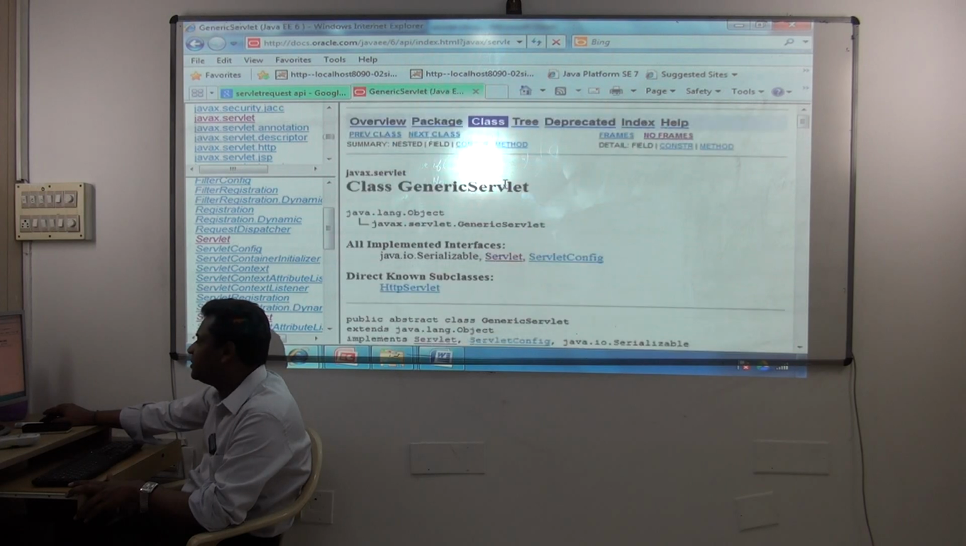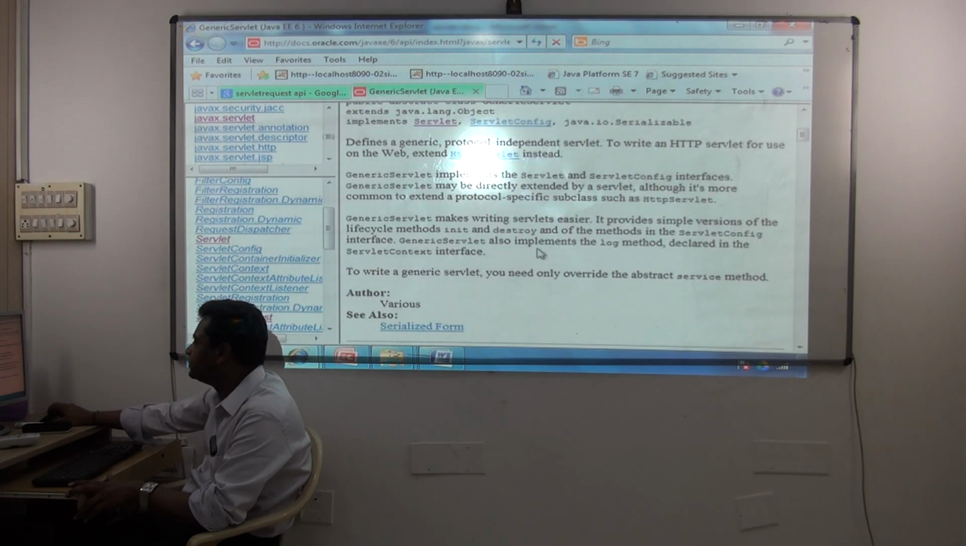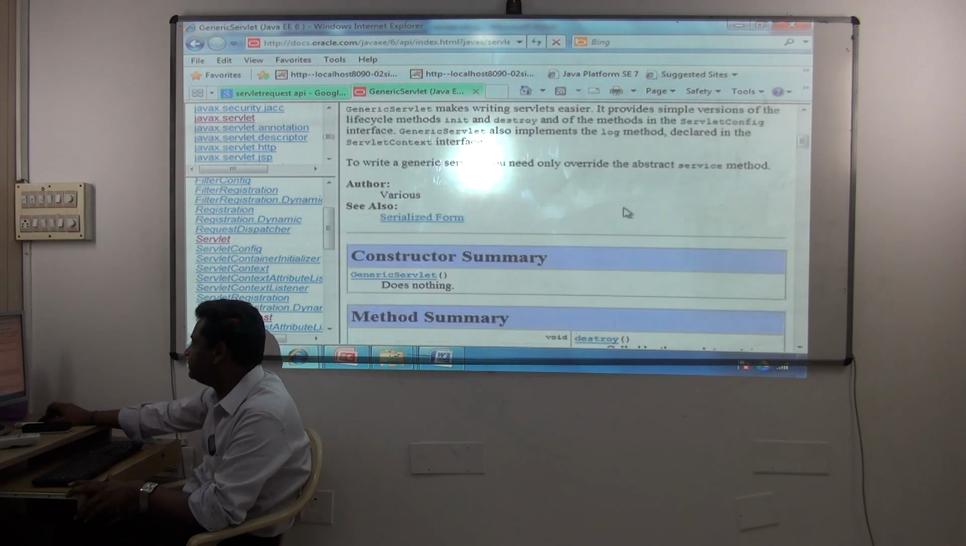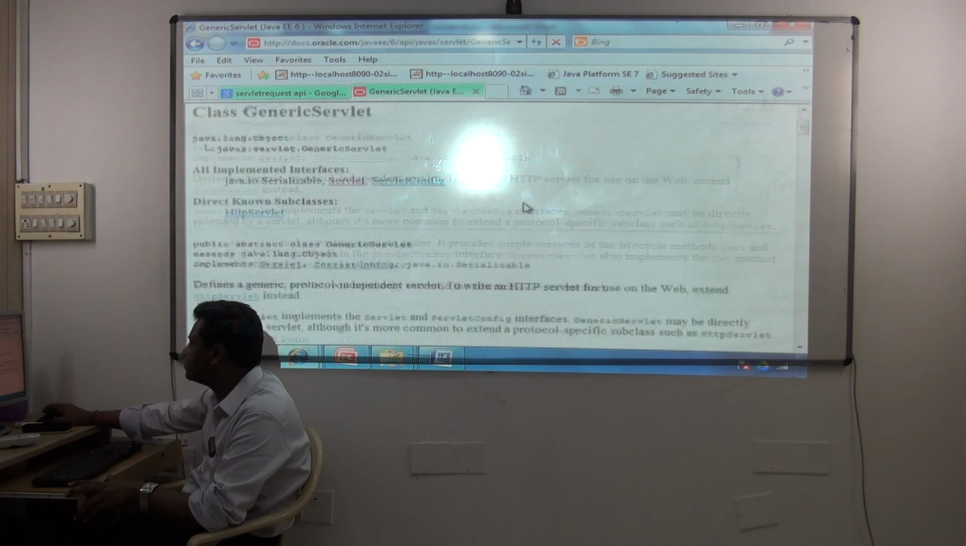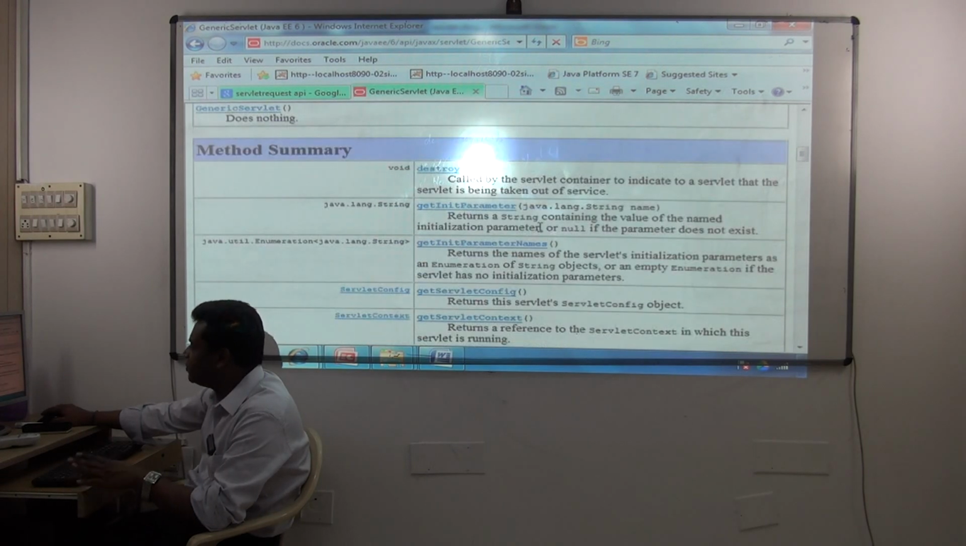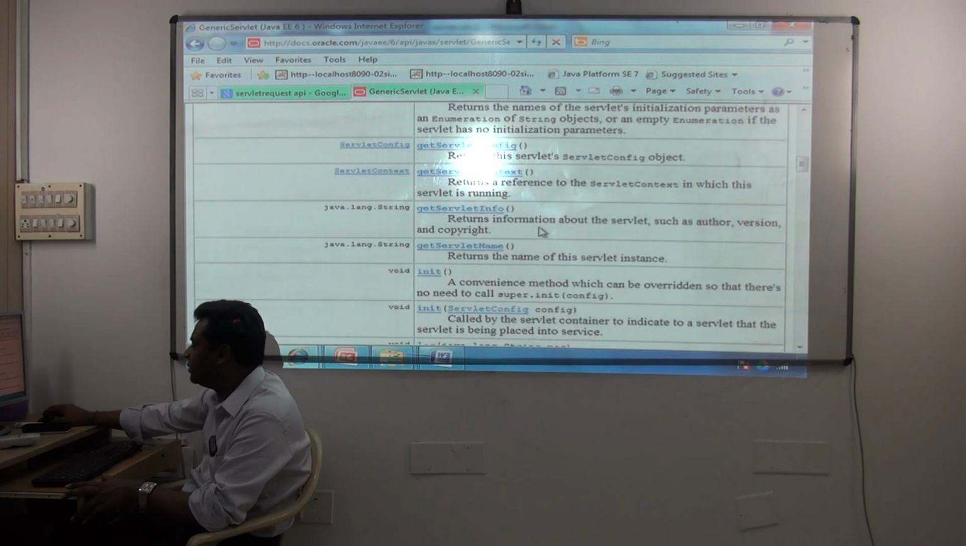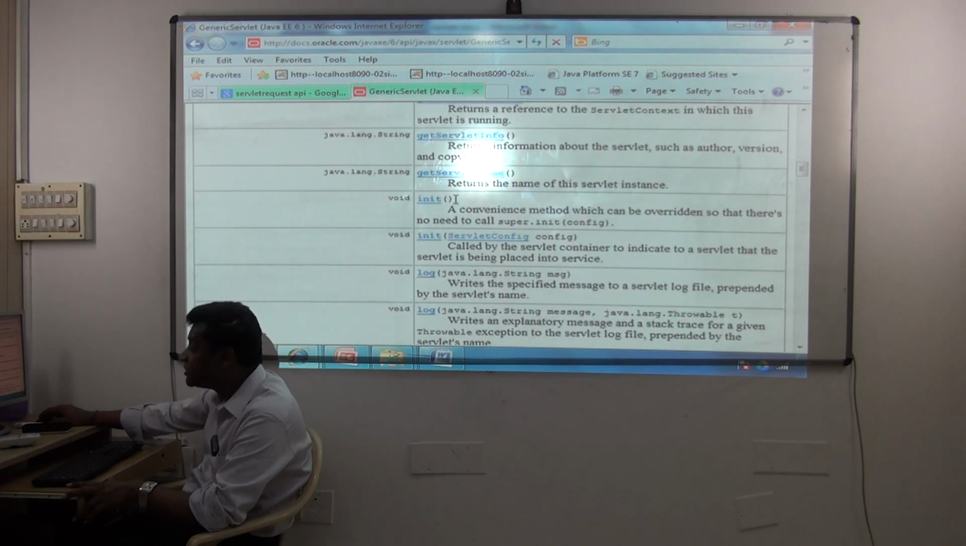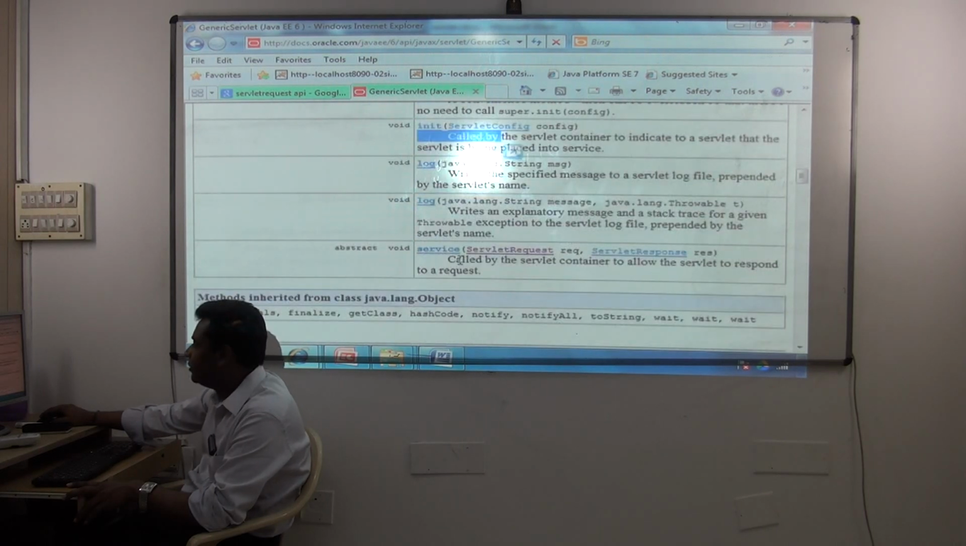In Generic Servlet, what is happening? So many methods are there. Don't worry about that. Init is there, which I wrote. This extra method you wrote just now. Understood? And this one is there. It is overriding this, and this is overloading. Some more, yeah, service is there. But it is abstract, see there. In Generic Servlet, service is abstract.